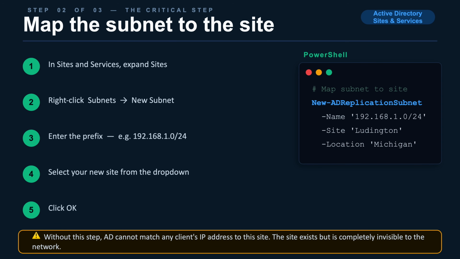Use the CIDR range as the name parameter and specify the site. You can also add a location description, which helps with documentation. Once this is done, Active Directory can take any client's IP address, match it to this subnet, and place the client in the Ludington site. Without it, the site is a container with no contents. It does absolutely nothing.